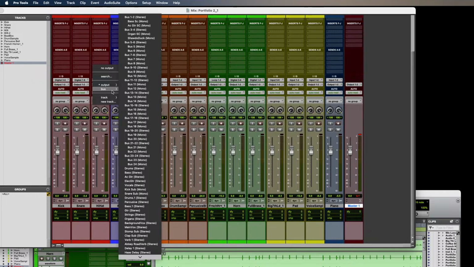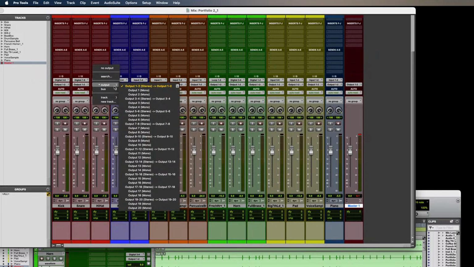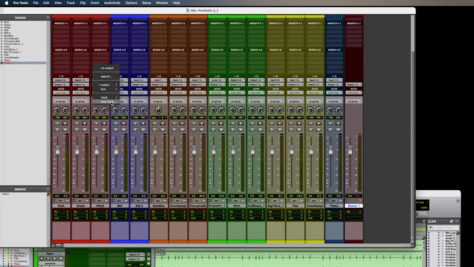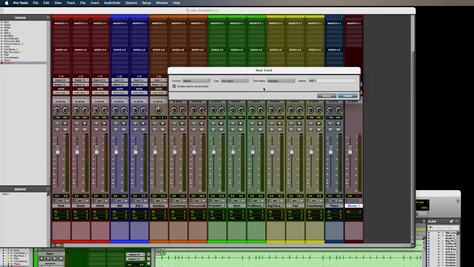I'm gonna create a sub. Let's create a sub. Oh man, bring this over here. This is gonna be an auxiliary track, stereo. We're gonna call this drum sub.